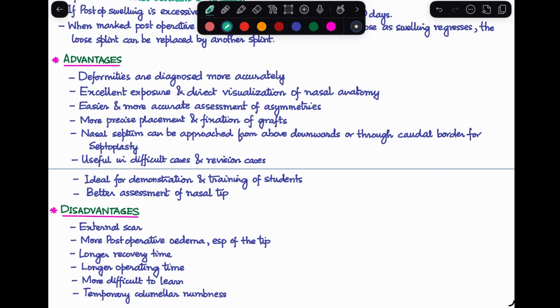So coming to the advantages, the advantage of this is that the deformities can be diagnosed much more accurately. And that's because you have excellent exposure and direct visualization of the whole nasal anatomy. You're able to see everything directly. So because you're able to see everything directly, it is much easier to give an accurate assessment of asymmetries. And because again you're doing under direct visualization, the advantage is that you get more precise placement and fixation of the grafts.